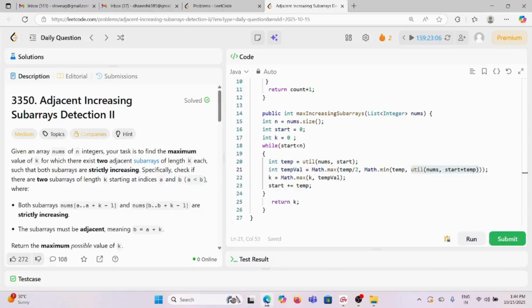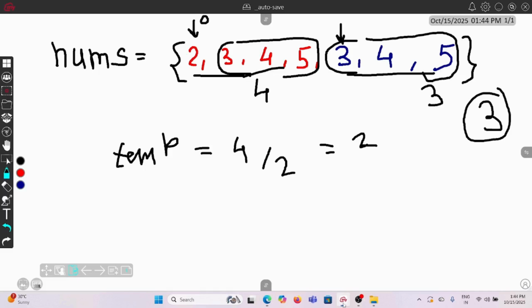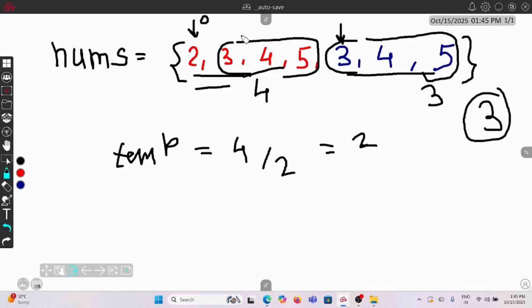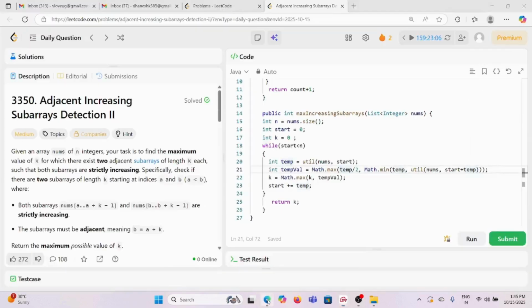So that is why, first of all, I'm getting temp divided by 2, just like we did here where we got k equal to 2. And then we take the minimum of this temp and the next call of util, which means after temp number of steps, we call it at start plus temp. First we divide by 2, and then we check this temp and the next set of values. So 3 4 5 is 3 values, and whichever is the minimum would be the k value. That is why we are doing this.